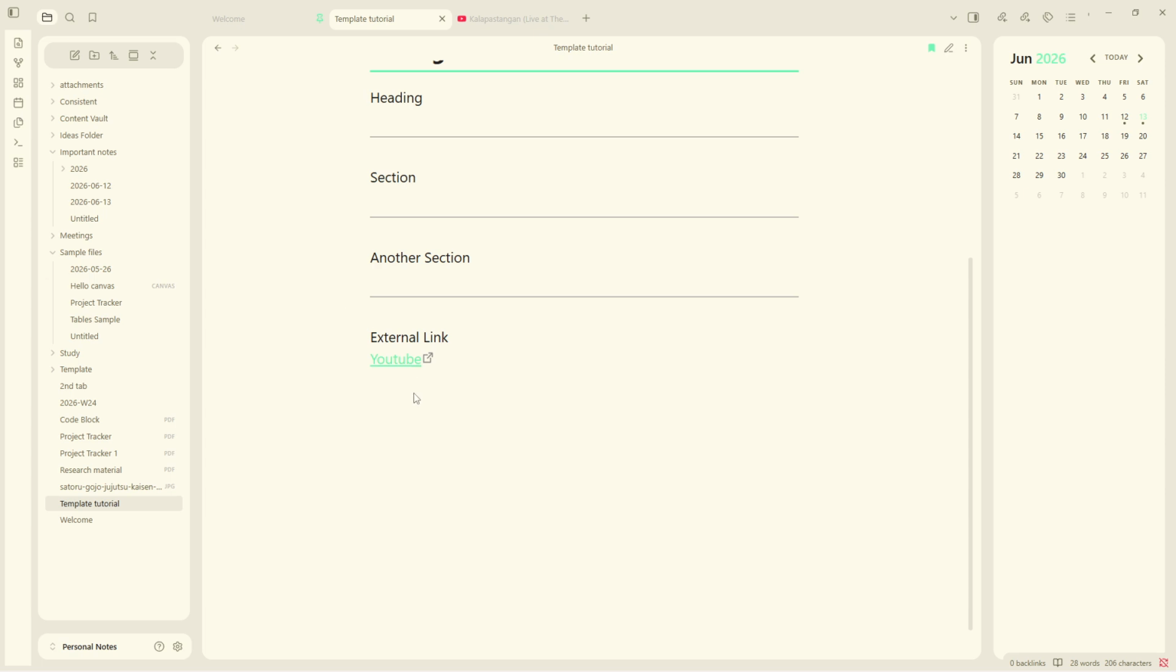Finally, use external links throughout your vault. Add them to research notes, project documents, meeting notes, and dashboards.